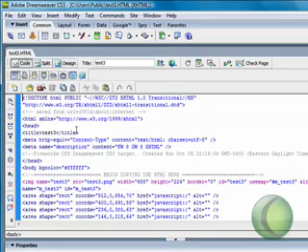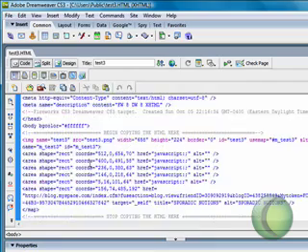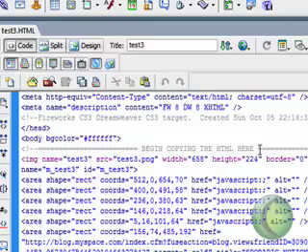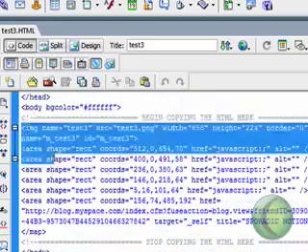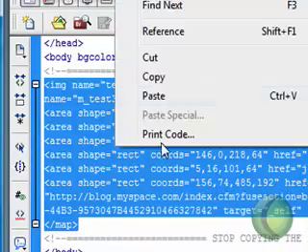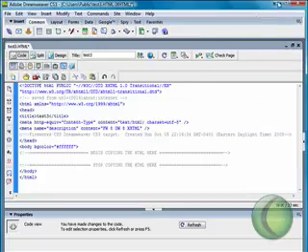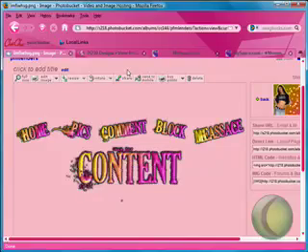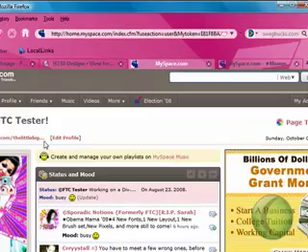And this is what it's going to show. It's going to show you the code. Ignore all of this. And you see where it says begin copying the HTML here? Copy all of this. This is all you're going to need. Cut. Close it. Open up your MySpace.